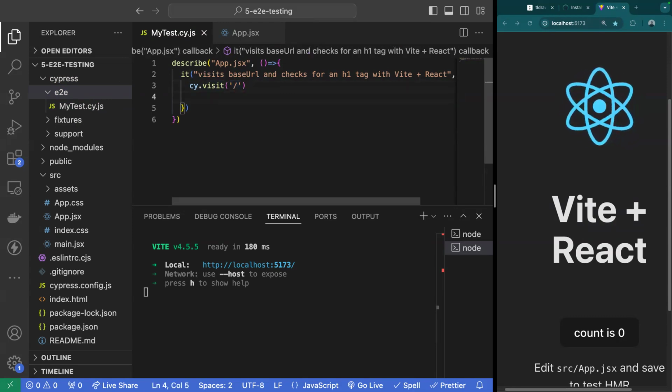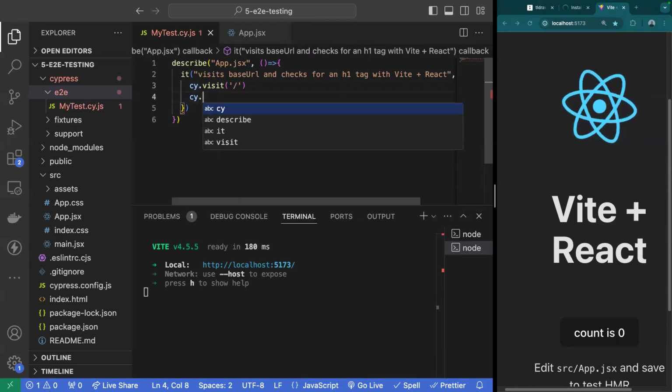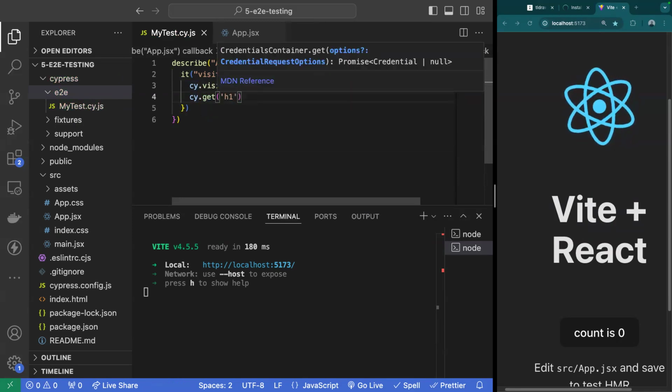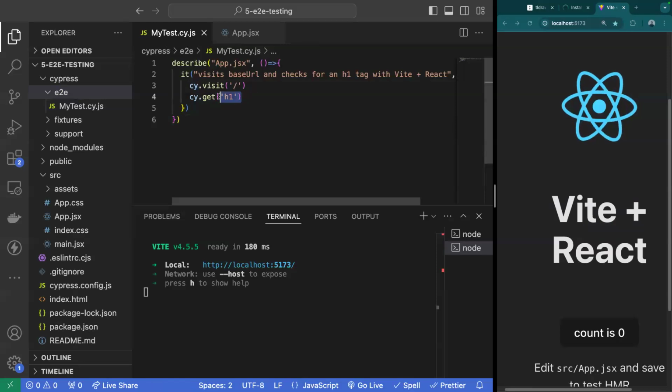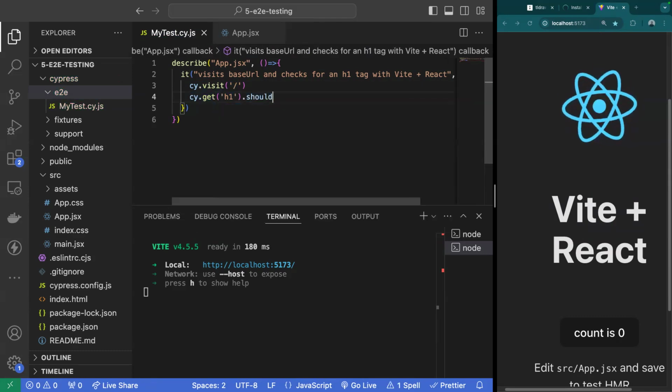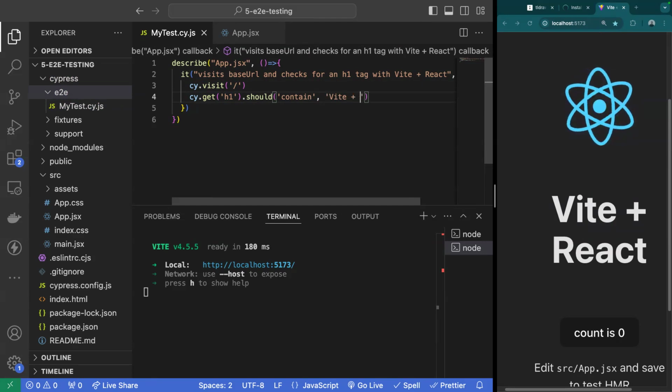From there, we're going to tell Cypress, which is our user, to get an h1 element. All right, so here it's going to grab an h1 element. And I also want it to check that it contains, so it should contain the text of Vite plus React.